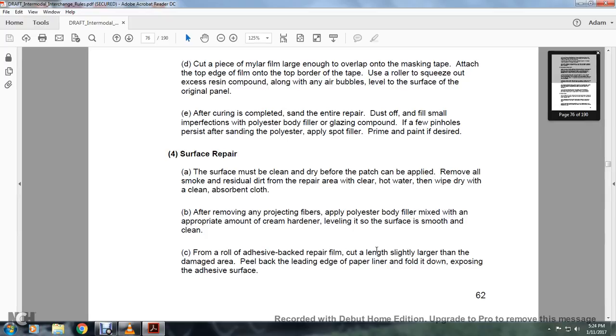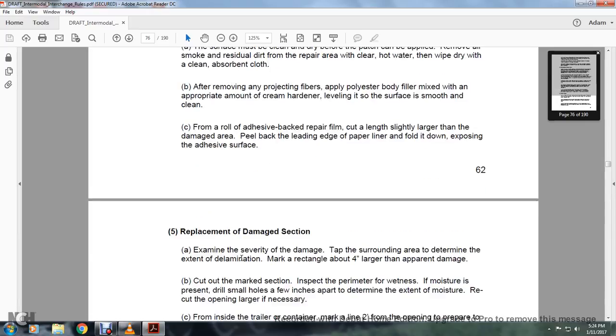backed repair film. Cut the length slightly larger than the damaged area. Peel back the leading edge of the paper liner and fold it down, exposing the adhesive surface.